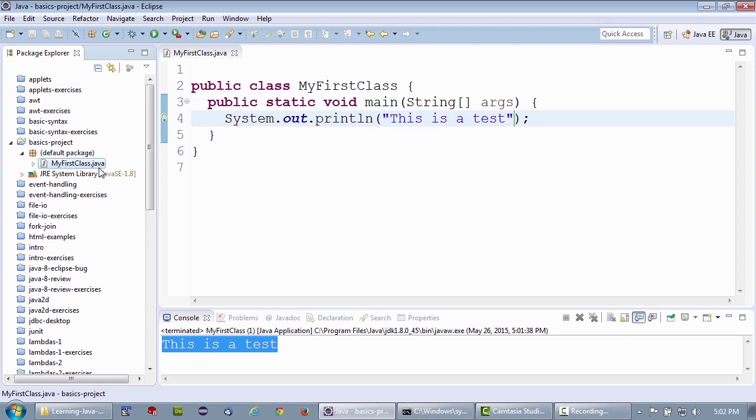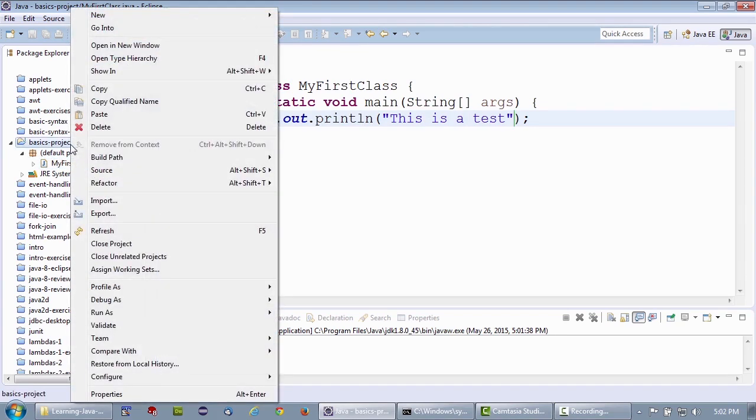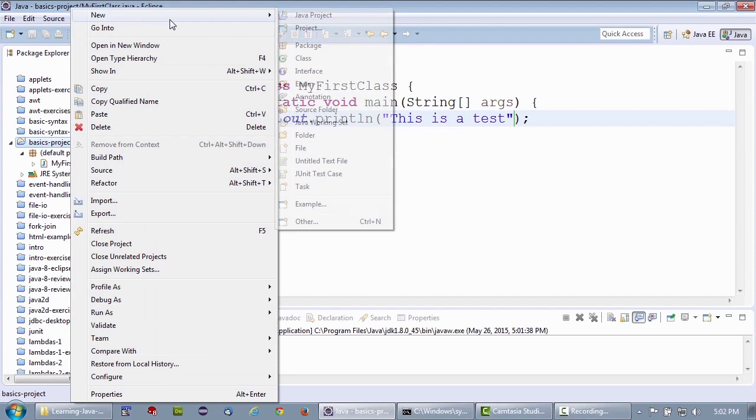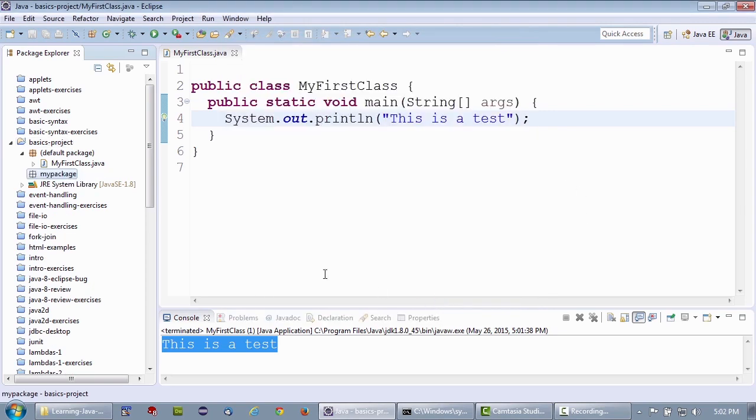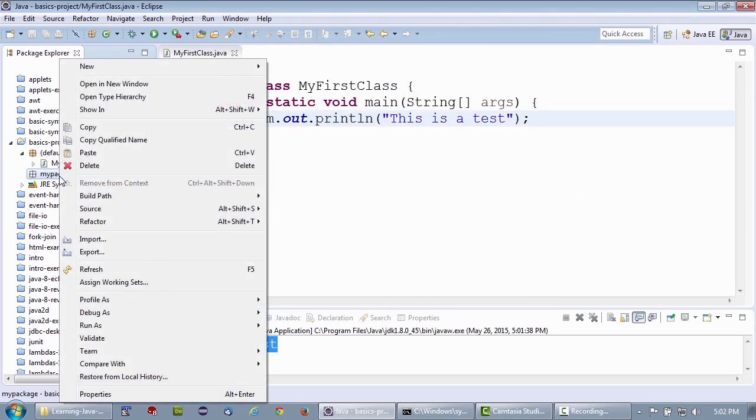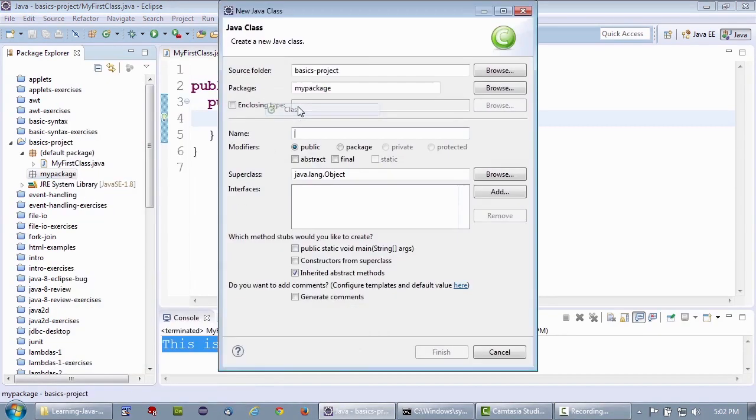In real life, it's better to normally use subfolders for organization, so let's try that. We'll right-click on Basics Project. We'll say New, and we'll choose Package. Package is just the name of the folder, but by convention in Java, packages are in all lowercase. So we'll call it My Package, all lowercase. Finish. We'll right-click on the package and say New Class. We'll call it uppercase M, My Second Class.